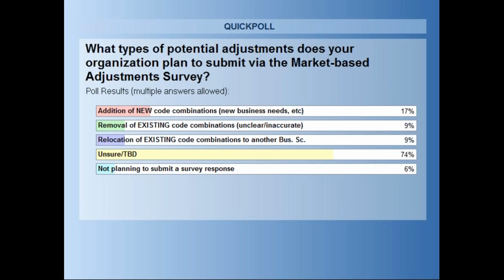Well, I think I'm noticing the unsure theme. I'm also noticing, though, that we have very few not planning to submit a response, so I think we are speaking to the right audience. Most of the individuals attending are attending because they may be submitting a response, which is great. It is early days. The online survey opened about 8 days ago, so I can understand that individuals haven't determined their list of adjustments yet, so perfectly fair. Do let us know if you need any assistance as you develop those submissions.